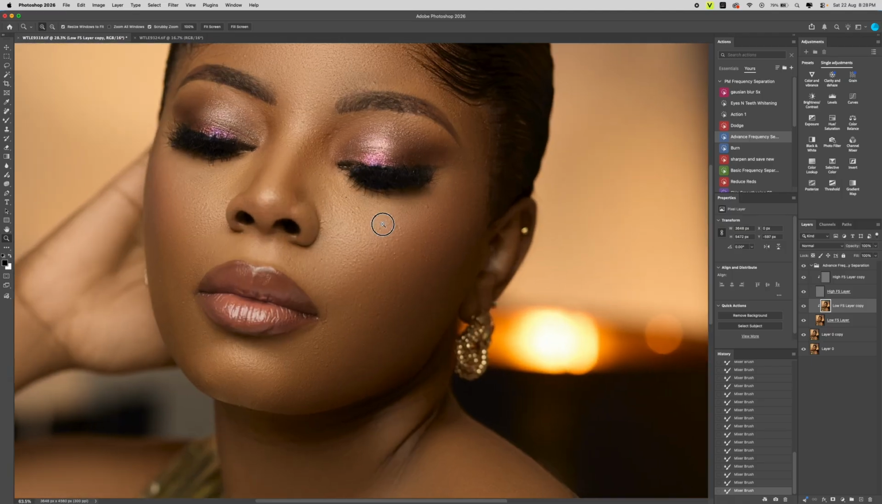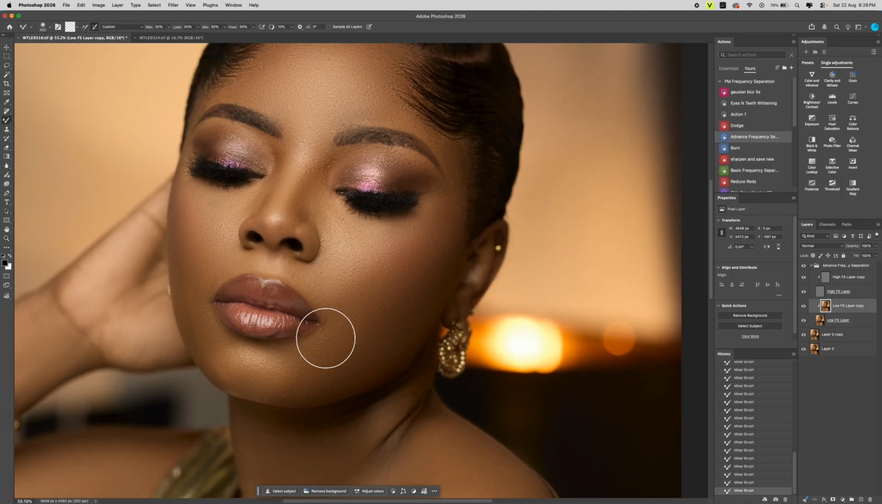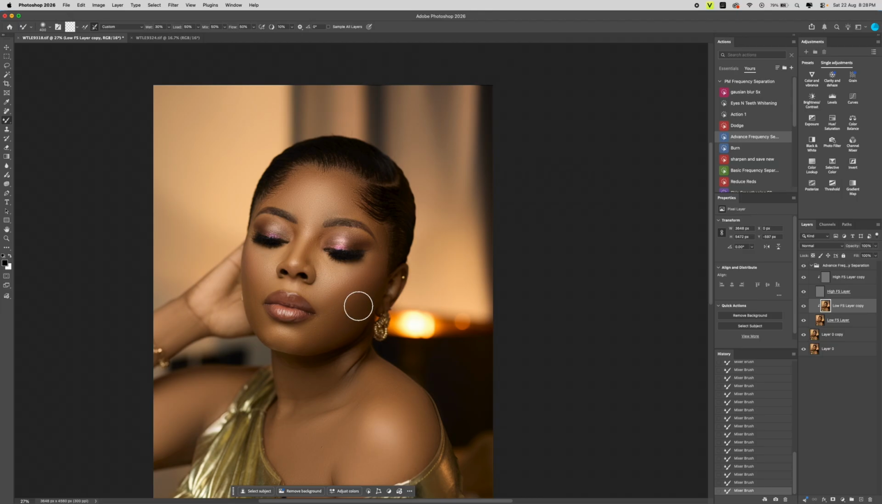Okay, so I'm almost done with blending the skin. So you know what I do? I'm going to pick my lasso tool, duplicate this layer, duplicate it like this, boom, and then pick my lasso tool and start drawing.